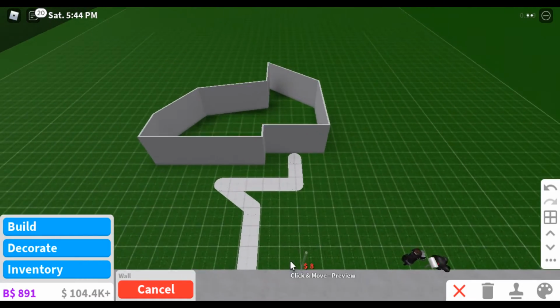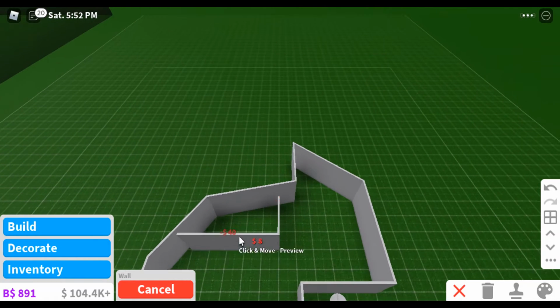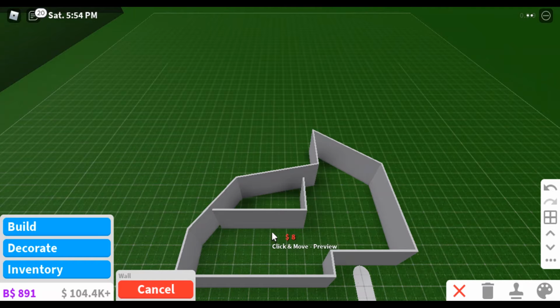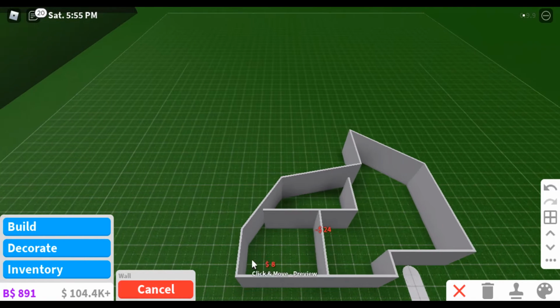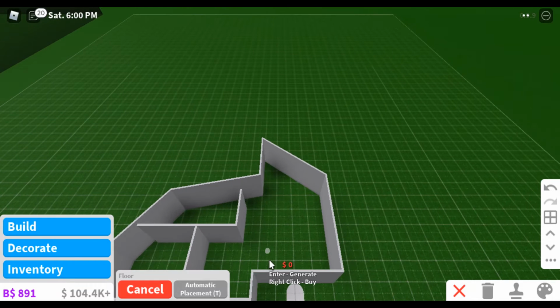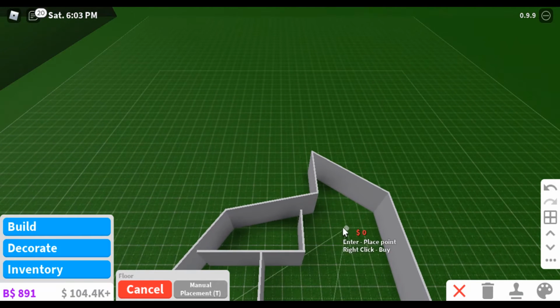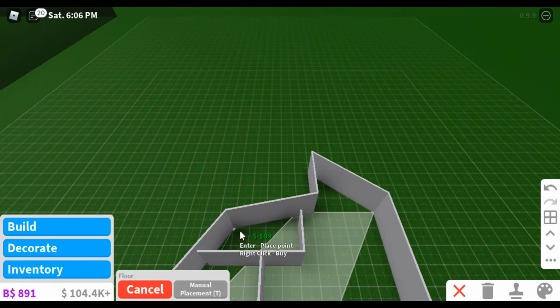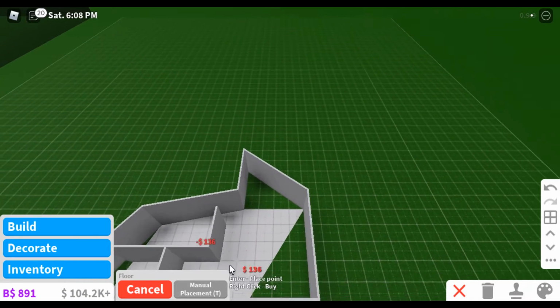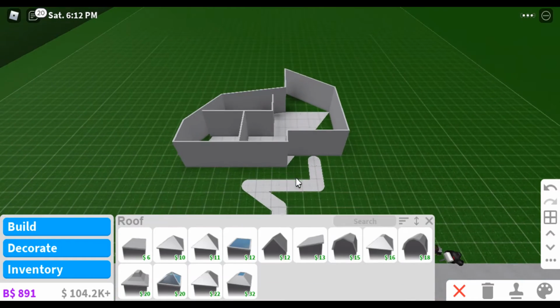there. Hang on, let's just sort out some rooms here. Oh well, I guess it's just gonna have to be like that. Bedroom, bathroom. Let's get some flooring in here. Some nice floor. There we go. Let's get a nice roof as well.